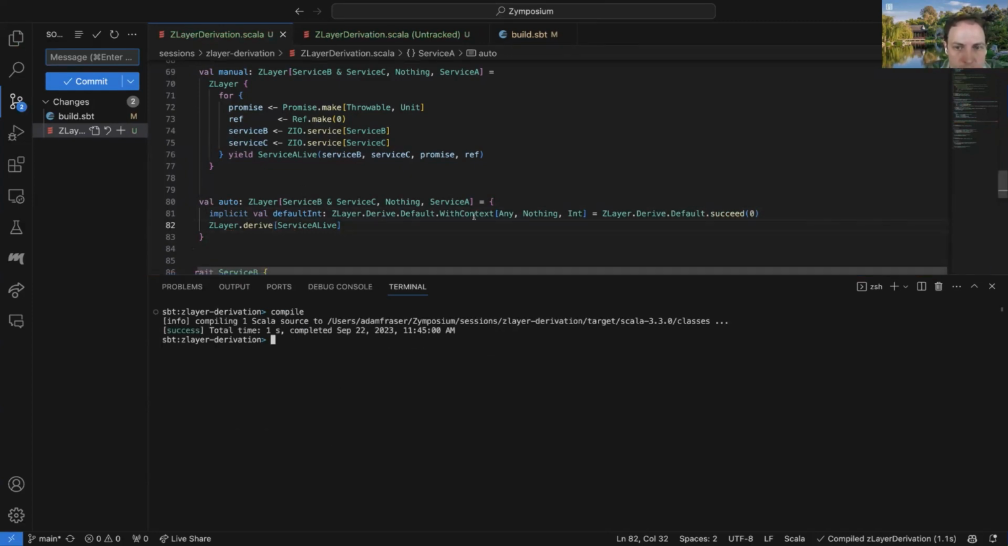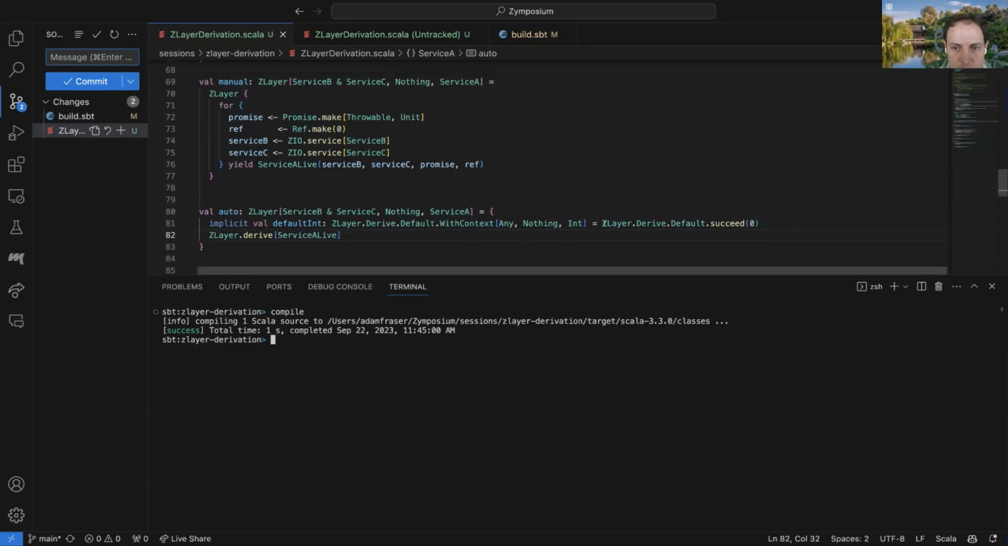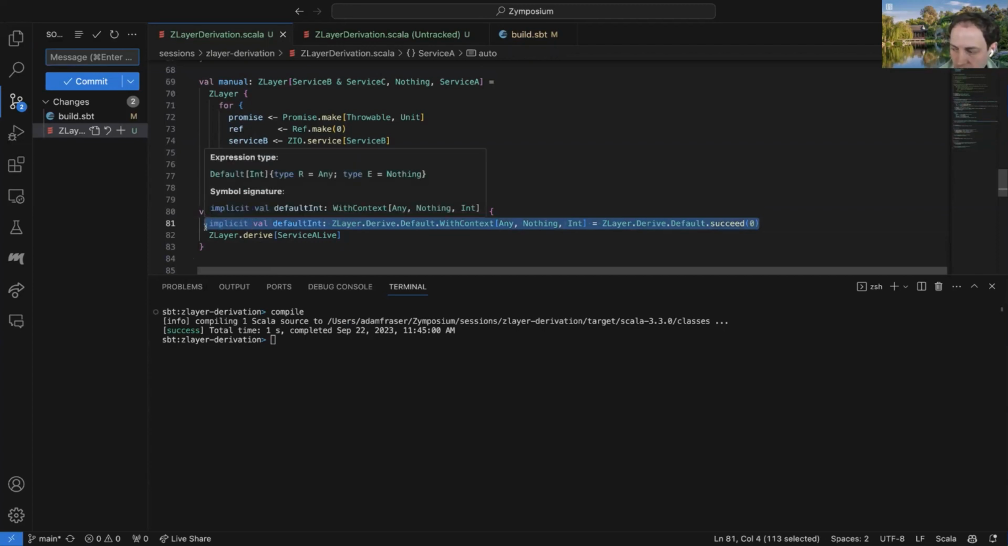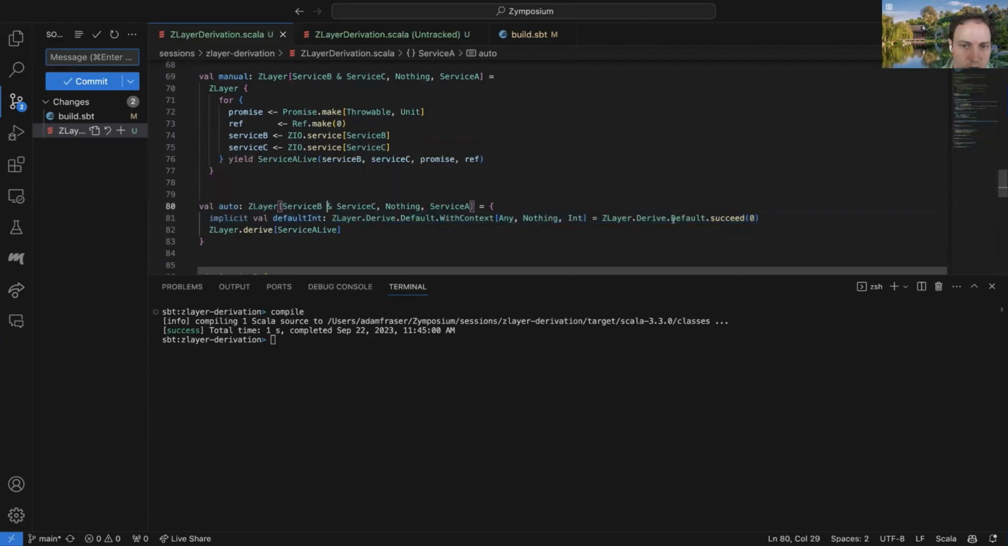And now my code is going to compile. So this is basically me telling it how to make the value it needs. And as long as I tell it what the default value is for the ref, then it'll start the ref with that default value.